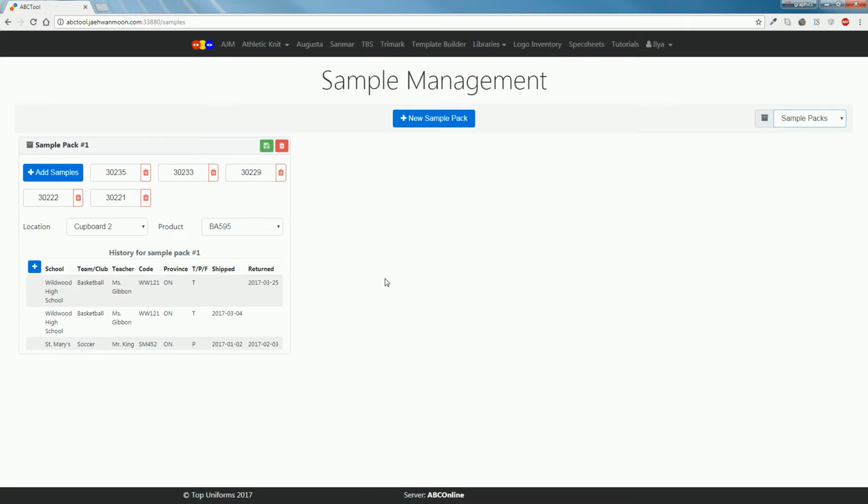And how we basically do that is we have these sample packs. So here we have an example sample pack that I've created. This is obviously not for a real school or anything. We're not sure if these schools exist, but as you can see, it contains a list of samples that are contained within the pack. It contains a location, and it contains a product.